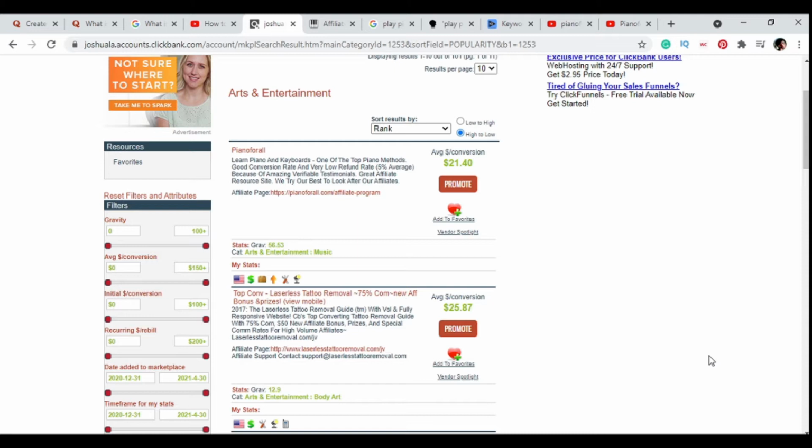So the one I found here is this Piano for All, and I'm going to be showing you how to promote this offer for free, using 100% free traffic. There are no paid ads, so you're going to be using 100% free organic traffic.